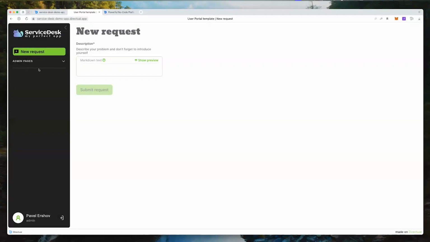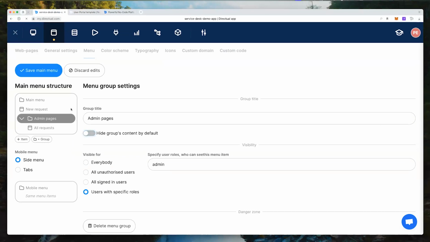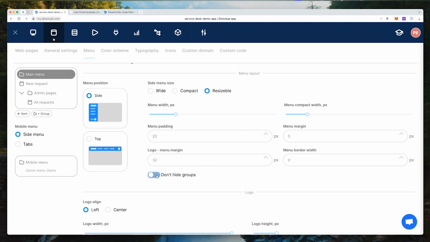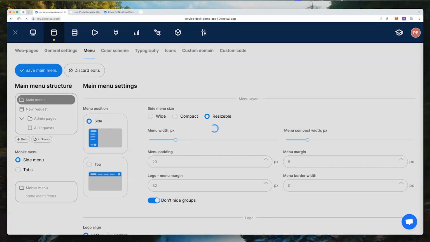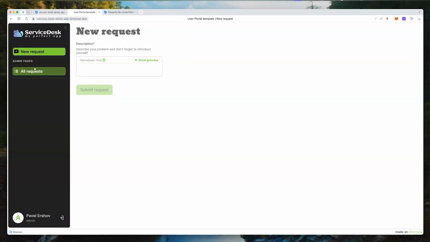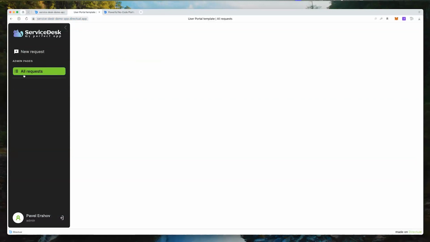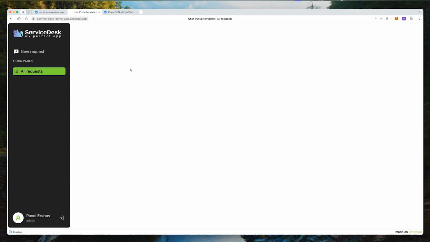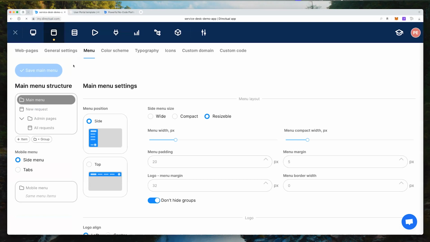Here it is hidden. Or I could pick this option, don't hide groups. So this way I can't hide the content of the group. All right. Here I would have a table with all the tickets, and I would be able to edit each and every ticket, assigning to the manager.